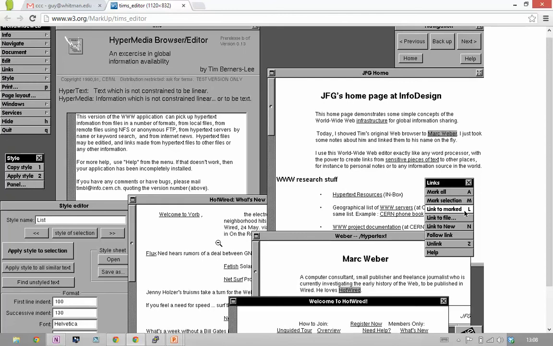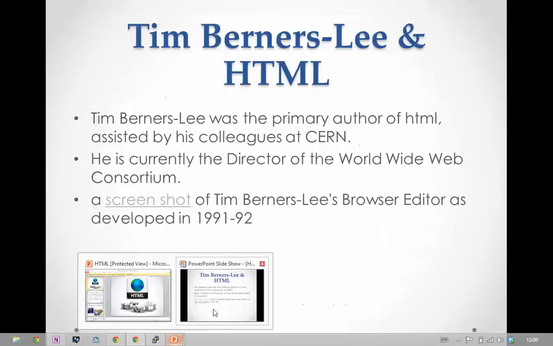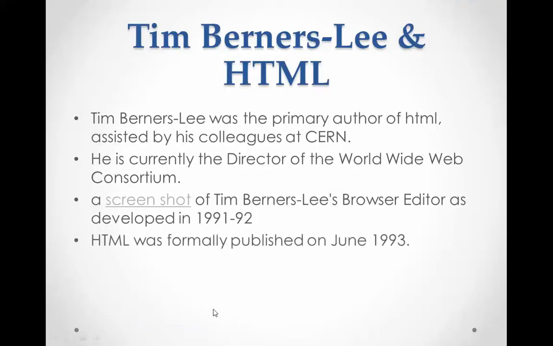He worked on that on a NeXT station, which he bought at the CERN center, which is an international organization of scientific research, like a nuclear research center. And he worked there and invented the first version of HTML. And the first version of HTML was formally published in June 1993.